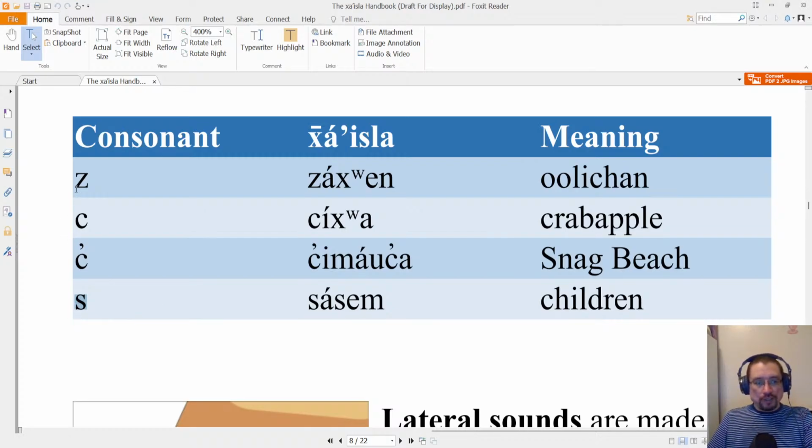So that's one of the most effective things about the hybrid orthography: the consistency. The consonants always make the same sound. This Z is always going to sound like Z. The regular C is always going to sound like T. The ejective C is always going to sound like T. And the S is always going to sound like S. It will never sound like Z. So you should listen for that difference, S as opposed to Z. So that is the affricate sounds of the xa'isla hybrid orthography.